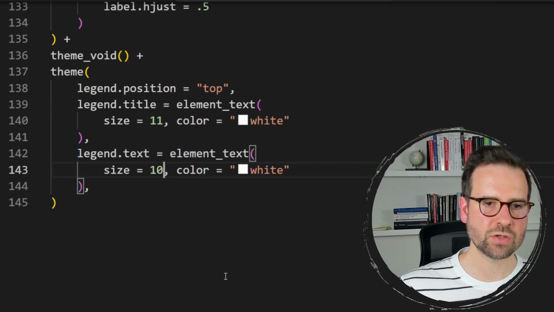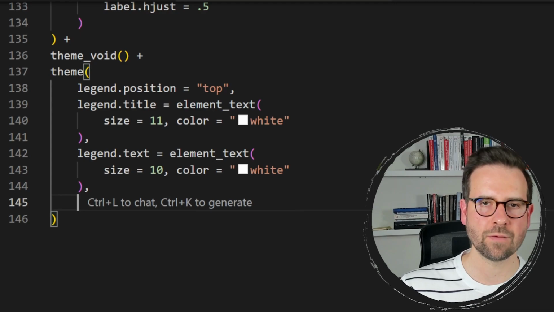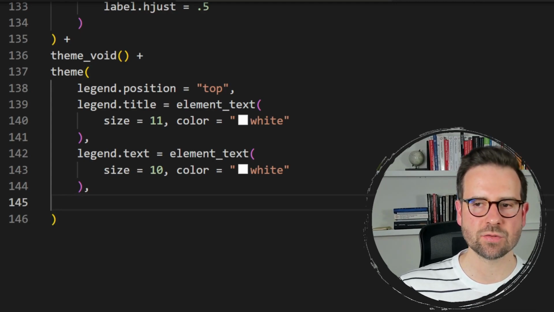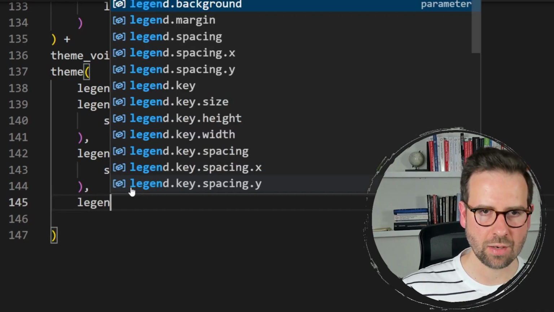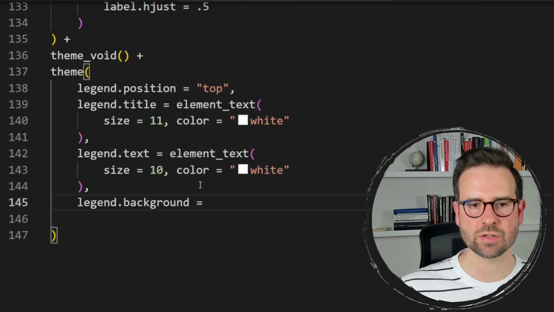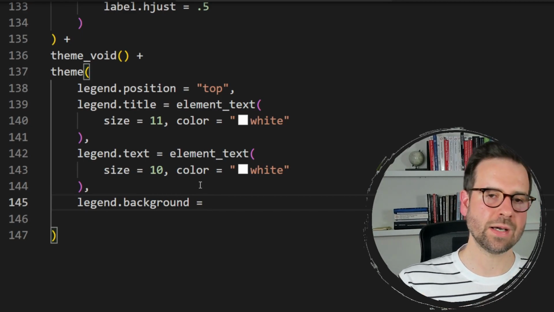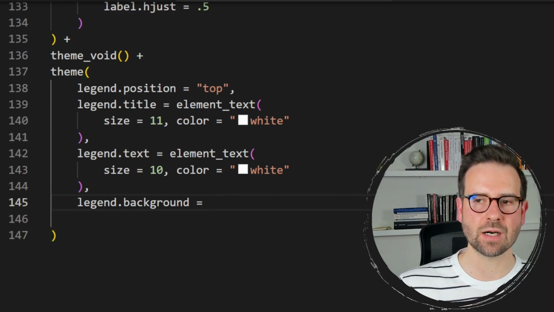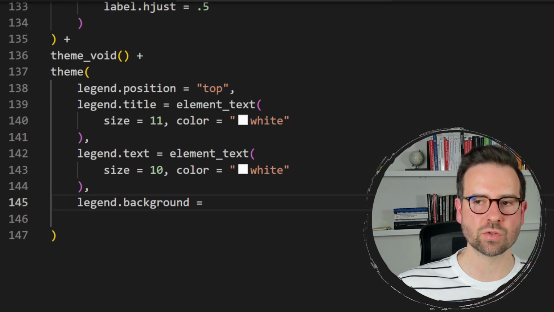One thing I'm going to change, I would like the legend text to maybe have a smaller font than the other one. Okay, so these are some of the things that you can, of course, do. One more thing that you would probably like to consider here is the legend background. Now, for the legend background, the default one is white, but because we have a dark background, we definitely want to make sure this one is also black.